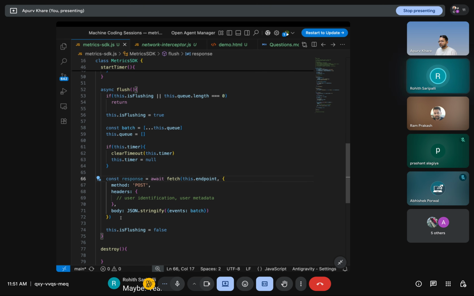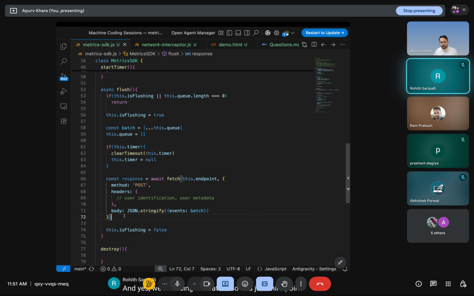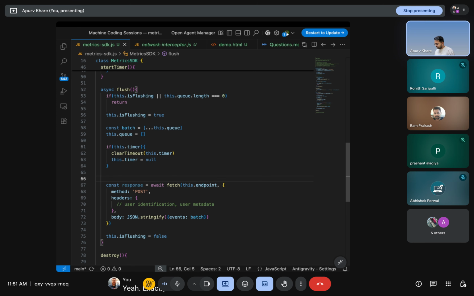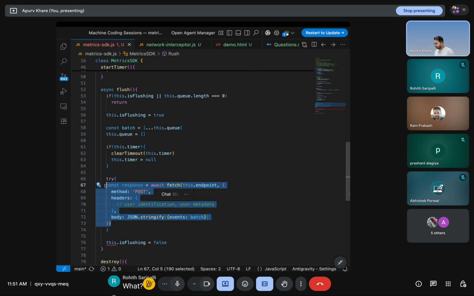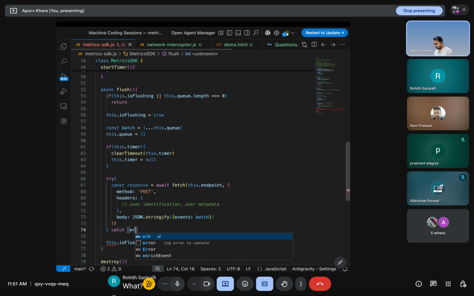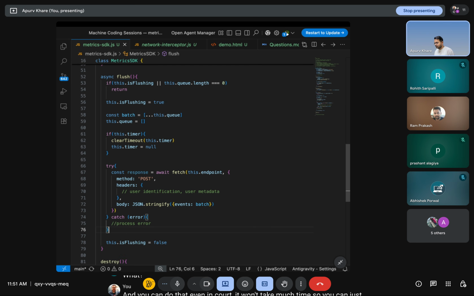Here we are using fetch, right? So, just a third point. You can do that even here, it won't take much time. So let's add it. Try, catch can be default, so don't waste much time on that because an interview won't give you that much time. But you would do try, catch error, process error. Just leave it blank, and then finally.